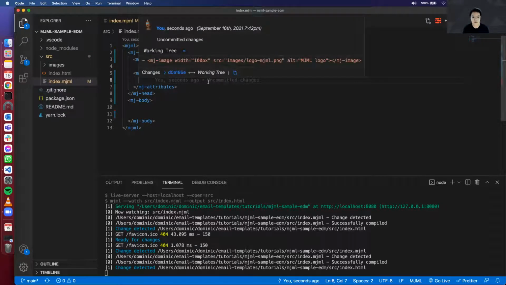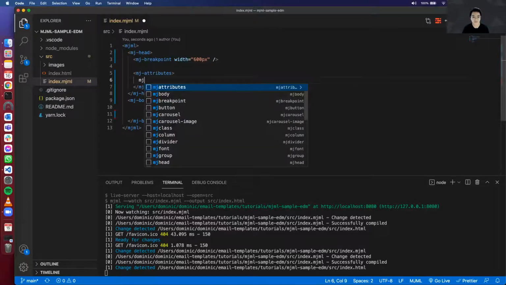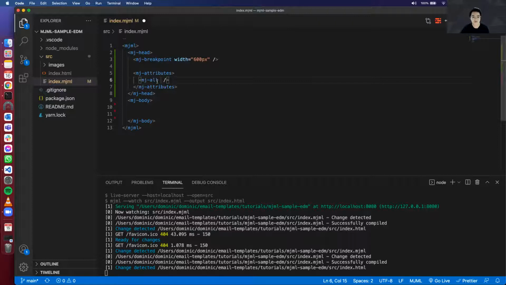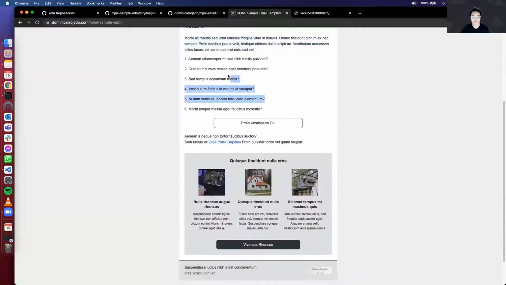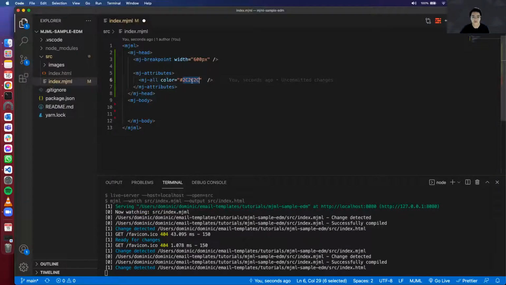So what I want to do right now is basically apply MJ all. With MJ all, basically all of the components of MJML would have this specific style that I want. So I want the color of the full text, because most of the text right here is 2C, it's slightly grayish black. That's why I declared it and apply it to all of the components. You can still override this on a specific component, but most of them will have a default color of this color right here.